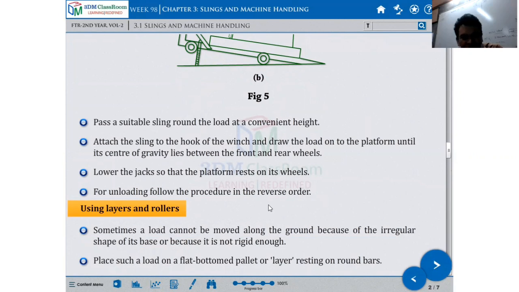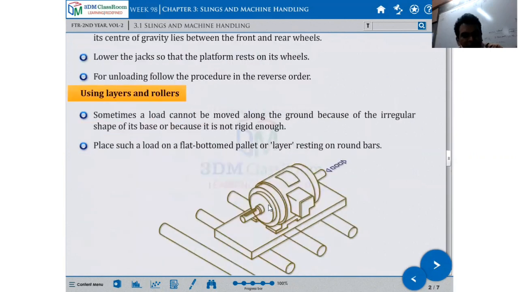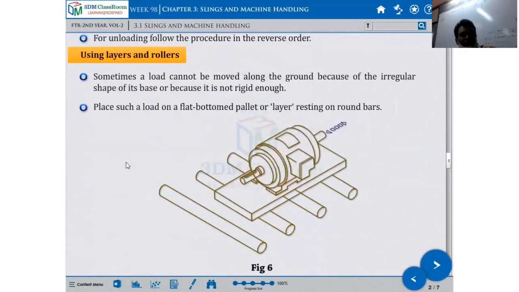So this is another method, using layers and rollers. This is the last method of shifting the machine. They are given a simple motor here on the platform, and below the platform there are rollers. See, using the layers and rollers. Sometimes a load cannot be moved along the ground because of its irregular shape.